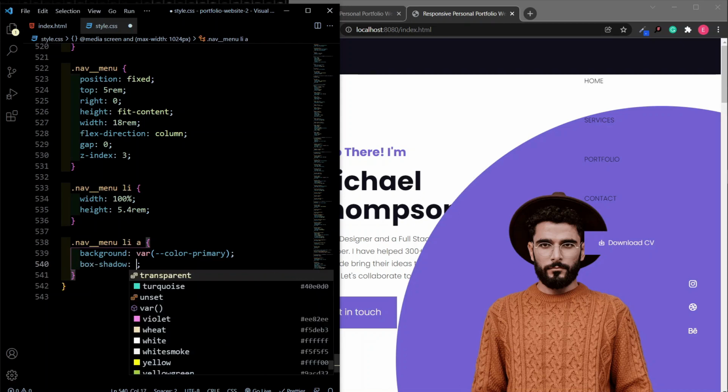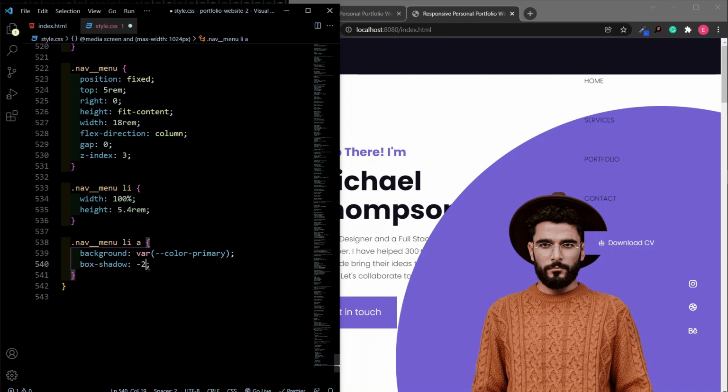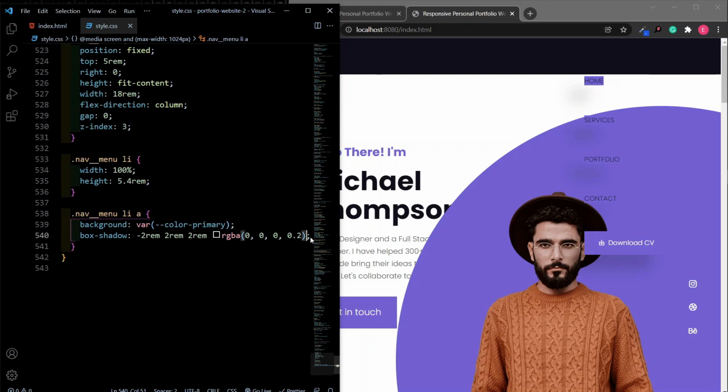Let's give those a box shadow of -2 on the x-axis, 2 on the y-axis, 2 rem for the blur, and then an RGBA of 0.2. So black with a 20% transparency. Okay, so it's going to be translucent.